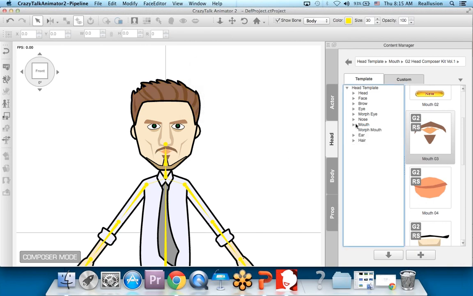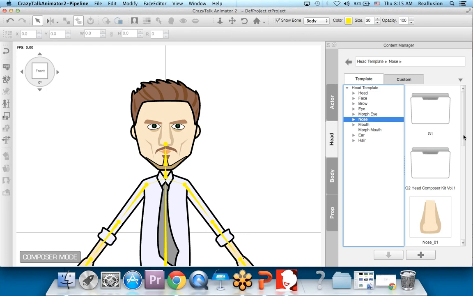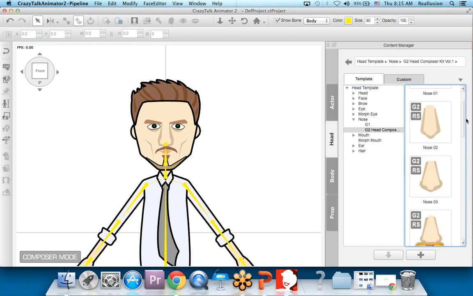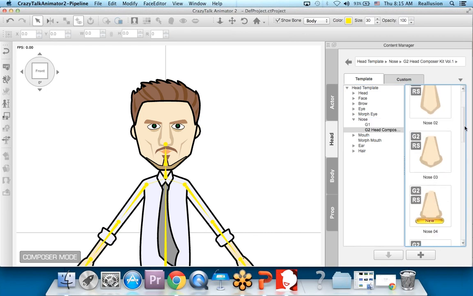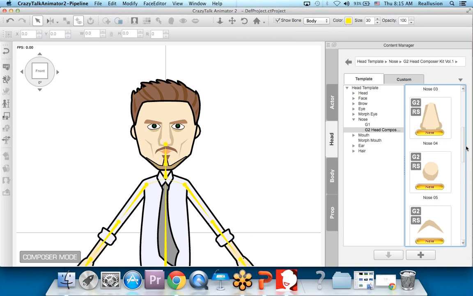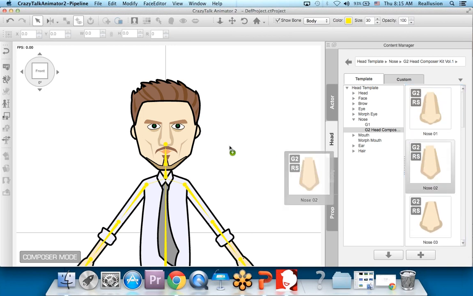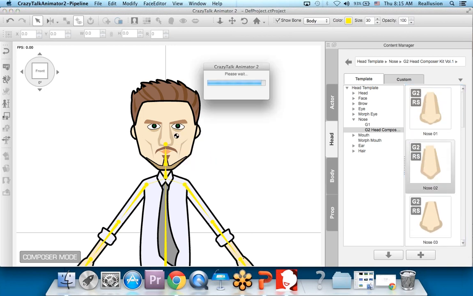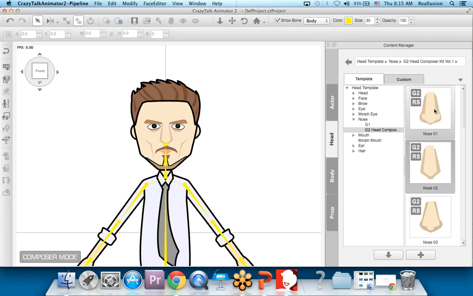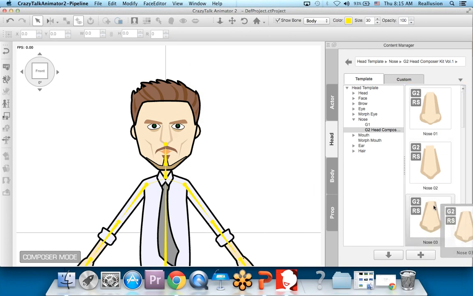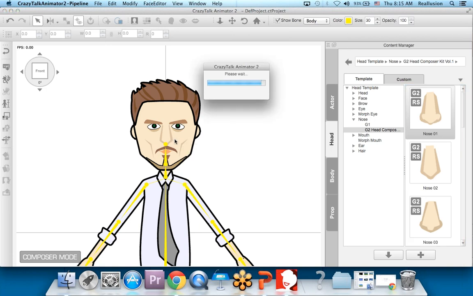Okay, good. Now, what about the nose? Let's just do something about that nose here. Let's browse inside. Something prominent. I think this would do. 02. Let's try this one. No. Let's change to 03 maybe. No. Hold up. 01. Maybe that's the one that looks better.